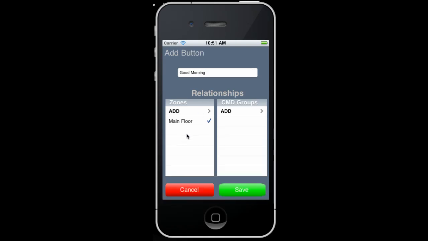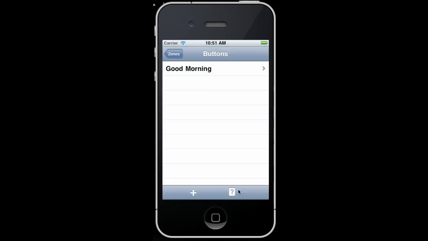Notice on the left side of the table, you can see the relationship to the main floor. This alerts you that the new button that you are creating will be created in the main floor zone. Save this button and close the screen. As before, you will see your newly created button in the list of buttons.